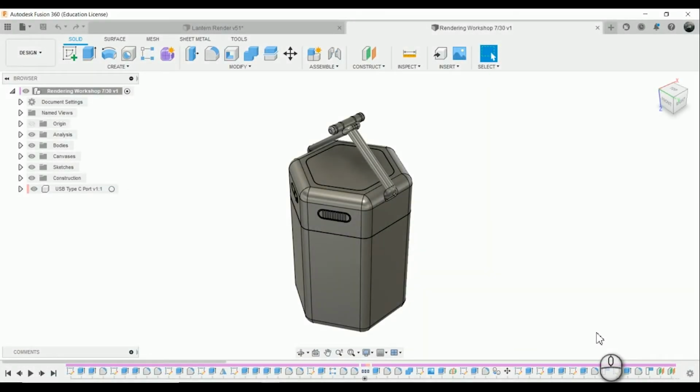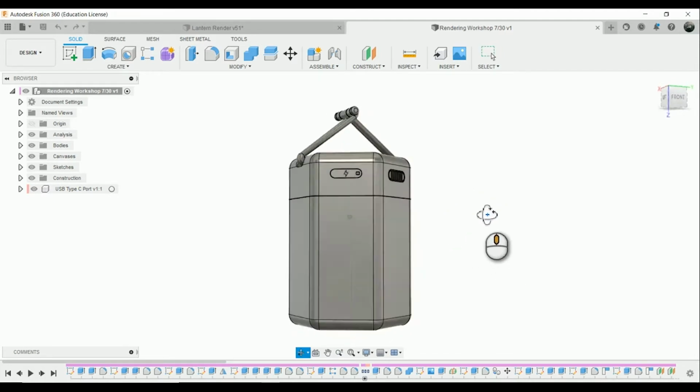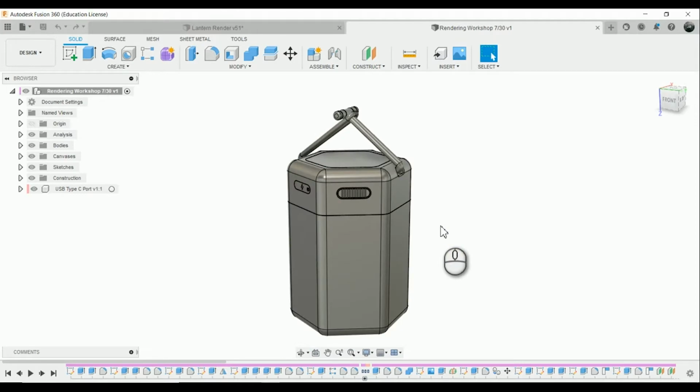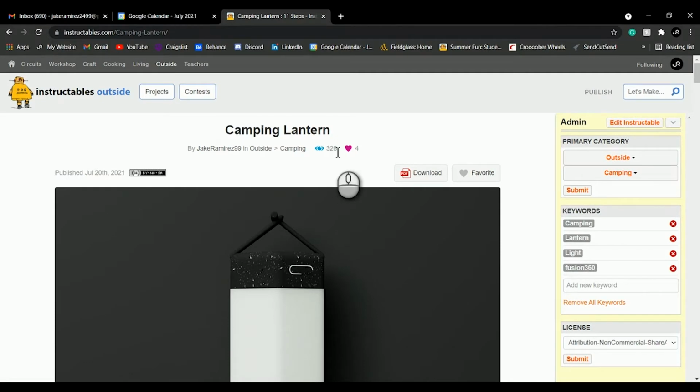All right, hey everybody. So today we're going to go over rendering in Fusion 360 and how you can create some really cool visuals of your product. I'm going to start from this blank file right here. This is the camping lantern that I designed for this project. Let's take a quick look at my Instructable, some of the renders and tools that I used to create the visuals on this, and then let's go ahead and make some.